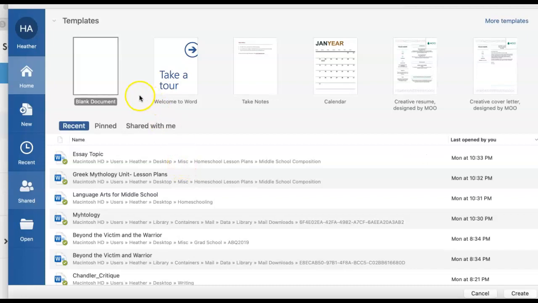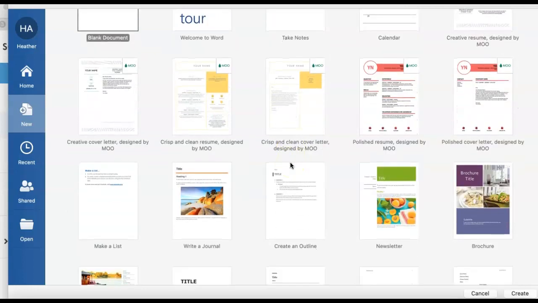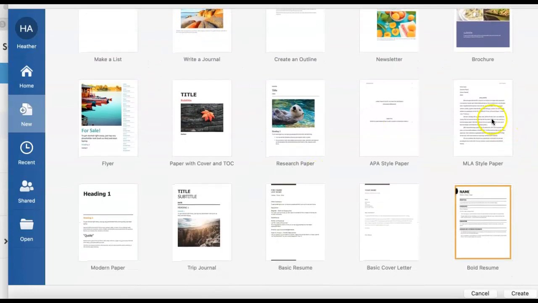Hey everyone, I wanted to walk you through how to set up your paper for MLA formatting using Word. So if I am going to set up a paper, I would just come over here and hit New. And there's a couple ways you can do this. You can hit a blank document, and I will walk you through that in just a second. Or you can come right down here to the MLA style paper.